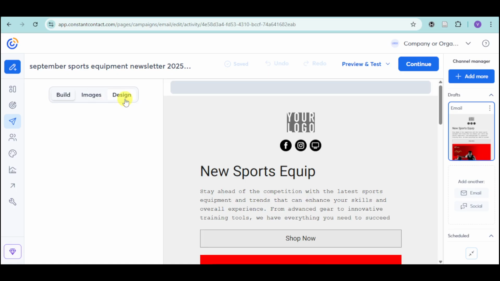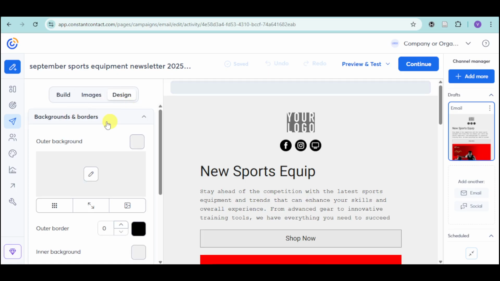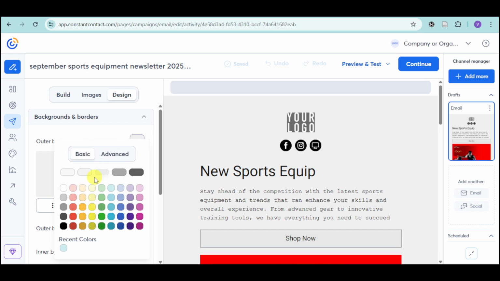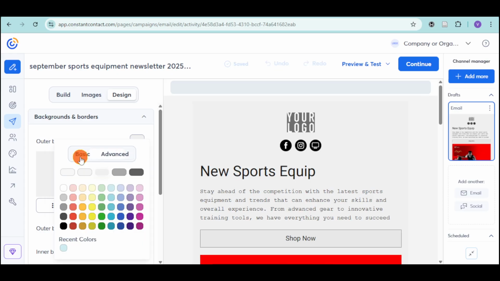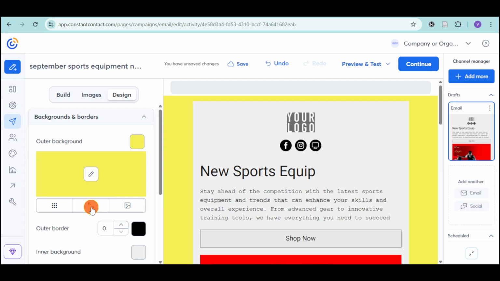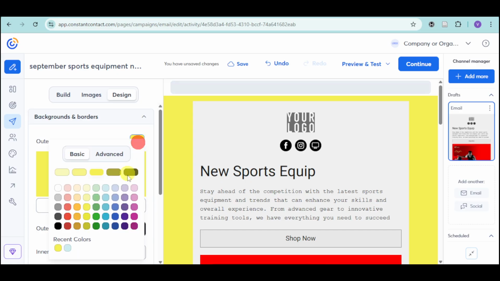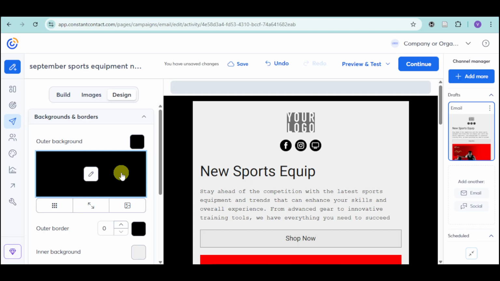Now, once you have clicked on it, you can see the backgrounds and borders, and you can change the actual color of your outer background as well as your inner background. So let's change it. Click on this right here, and choose in here the actual color that you want. You can also click on Advanced in order to actually access the wheel. In this case, let's choose kind of a yellow hue, and this is what it would look like. So you can choose in here what your color would be if you want.